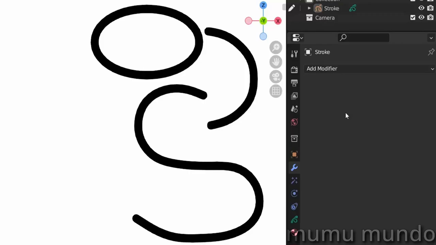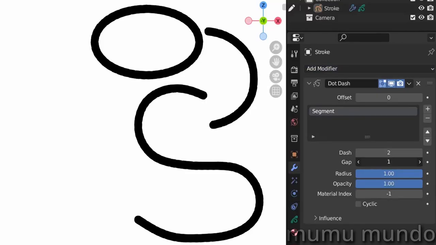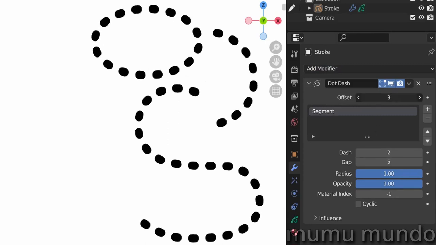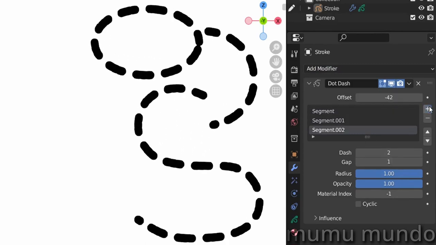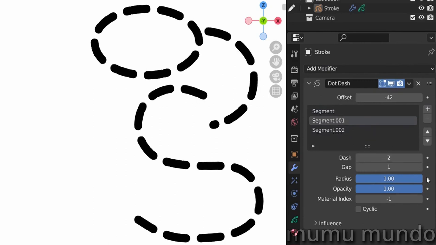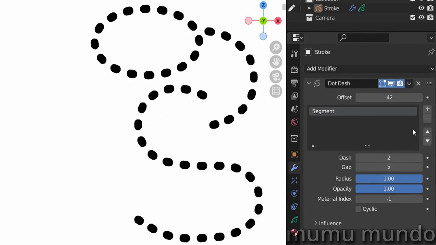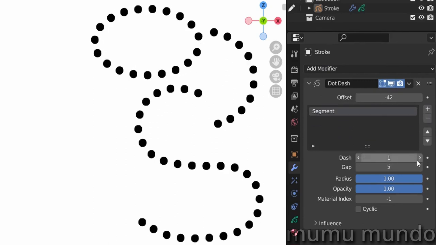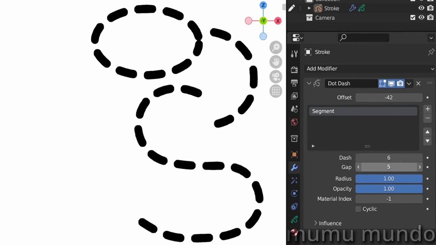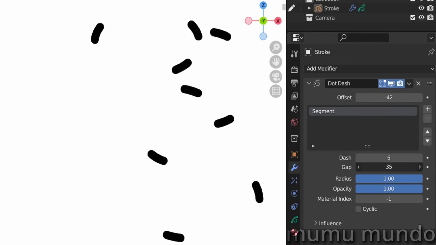Dot dash. This will split your stroke to dots or dashes. The offset changes where they are placed on the stroke. The segment section allows you to combine dashes that have different settings and materials. Dash, one is a dot, more is a dash. Gap, the gap between dashes can be zero or more.